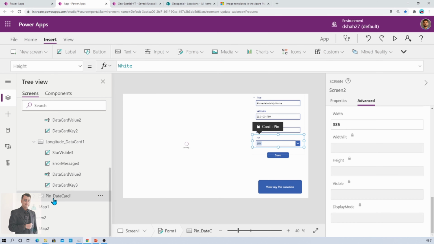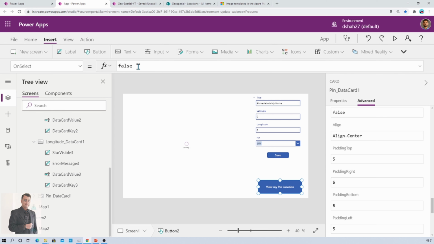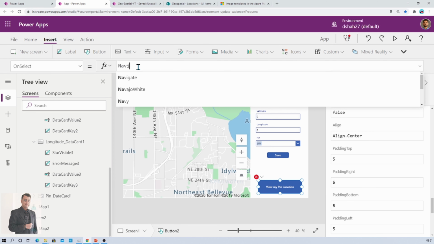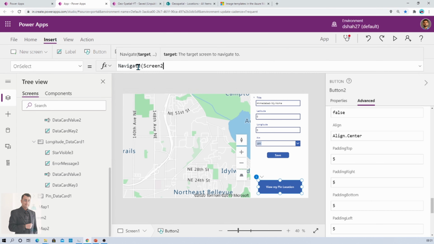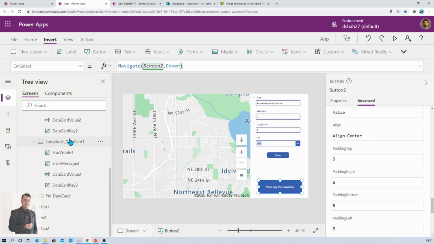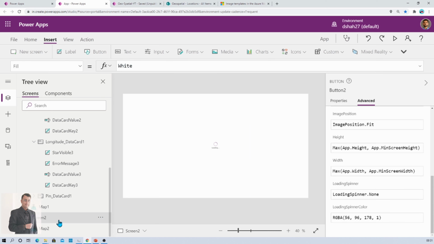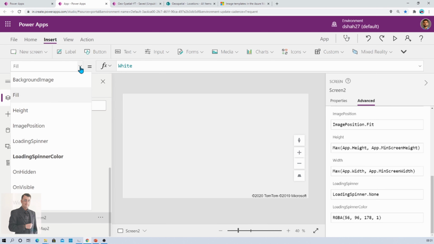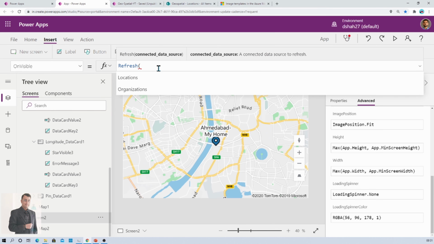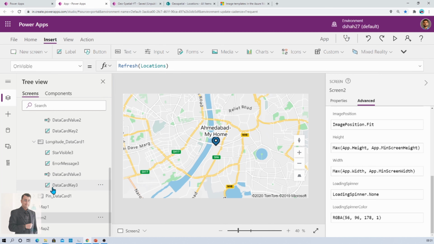Go to the other page, and on this page let's add navigate code. So I'm just providing a code for navigation, and inside that, Screen 2 and cover. Right, now one more thing that we need to do here is, on Screen 2 OnVisible, we need to refresh our data source. So on OnVisible, just provide refresh code for the list. So I'm just going to refresh, and inside that let's provide locations. Right, so we are good.